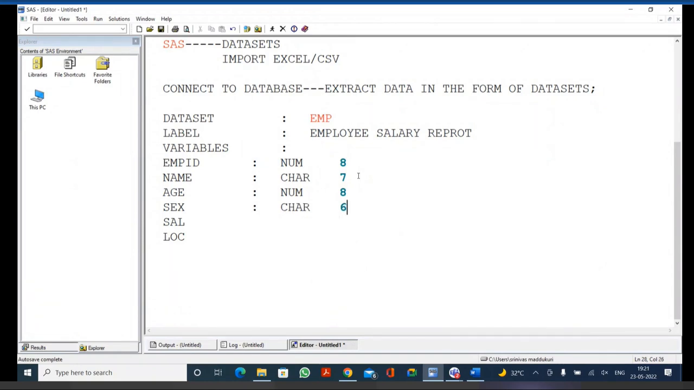Then I want to have a salary variable as a numerical variable with length 8. And finally, the location variable, I want to have it as a character variable with length 3. So in real time, this is how we are going to get a specification sheet.